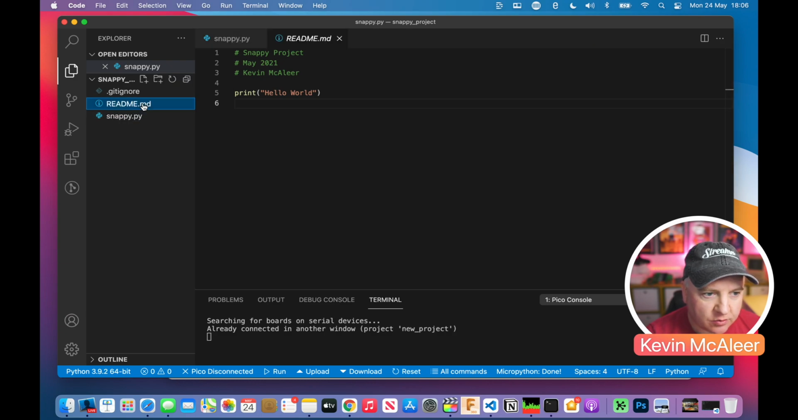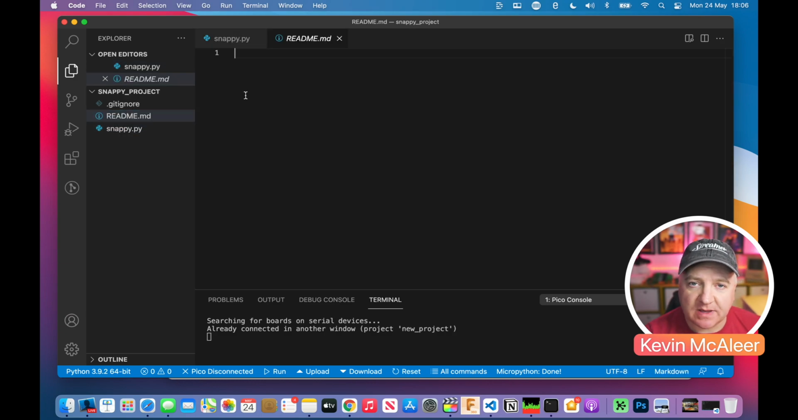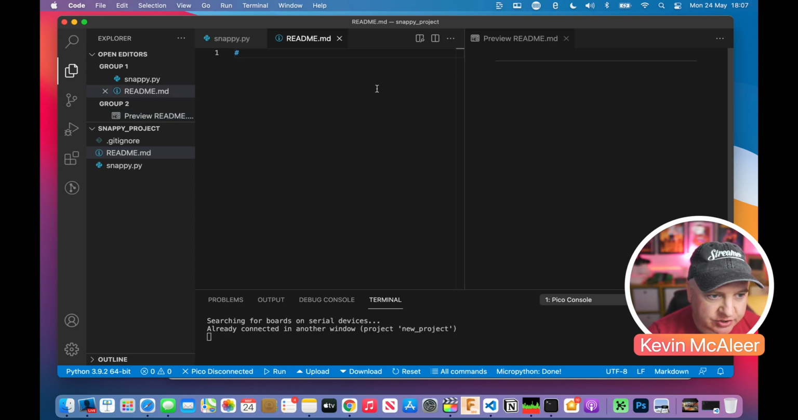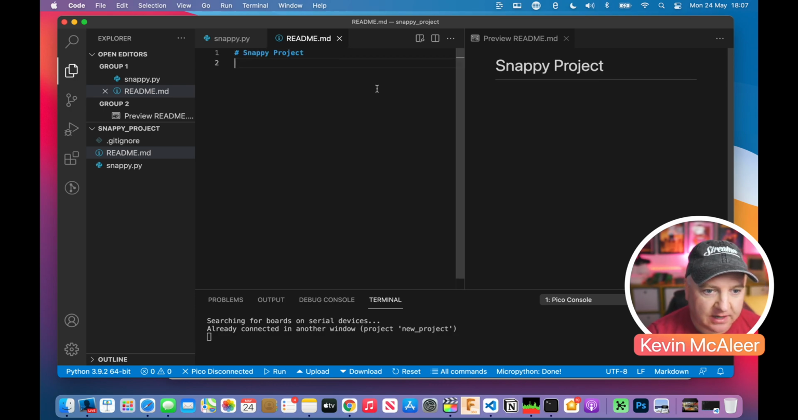And what I'll then do is go over to the readme file and write some information about this. This is in Markdown. One of the things I like about Visual Studio is you've got this little magnifying glass split thing here, and what this will do is preview the Markdown file. So in Markdown, if we use the hash, that will make things a heading one style. Let's call this snappy project. And you can see there on the right hand side, we've now got that heading one style.